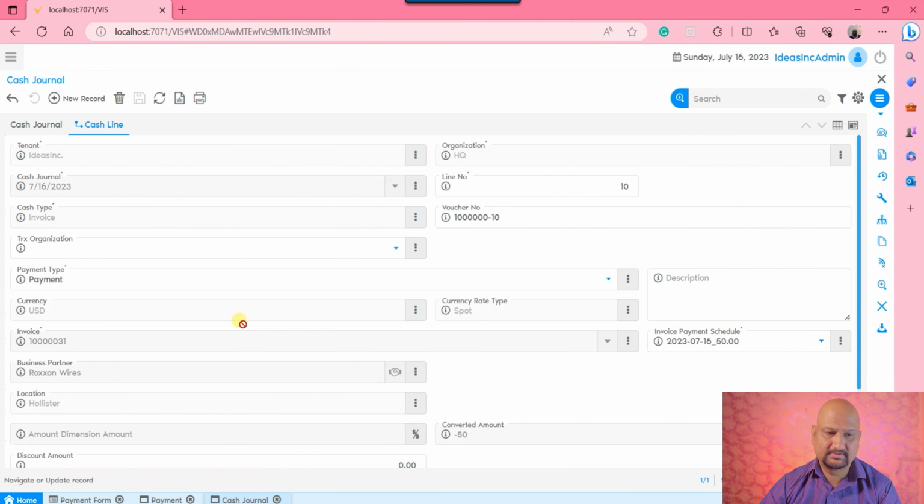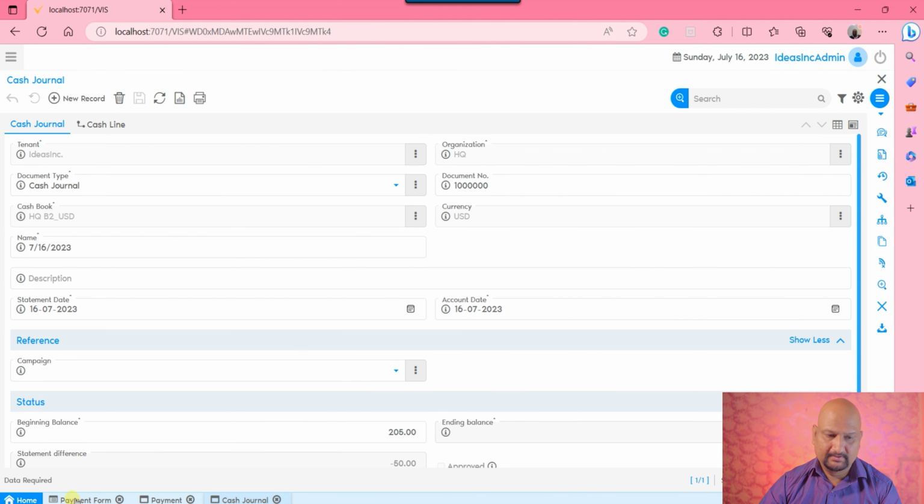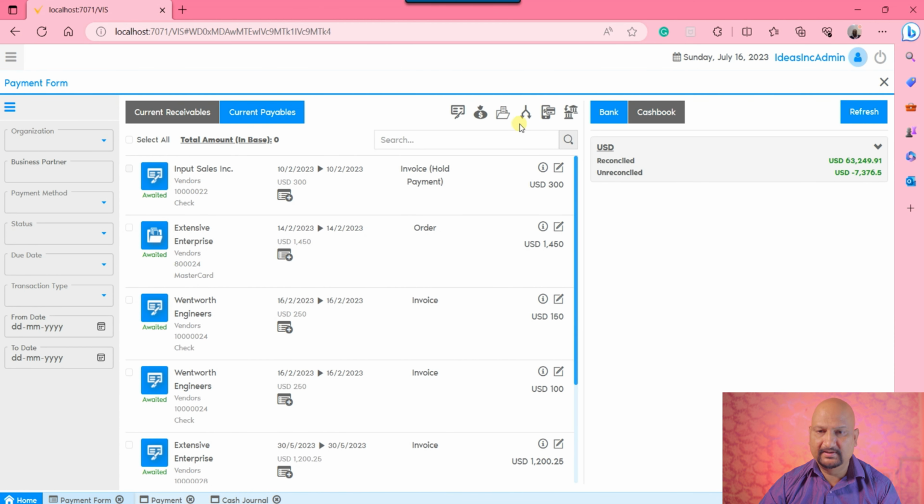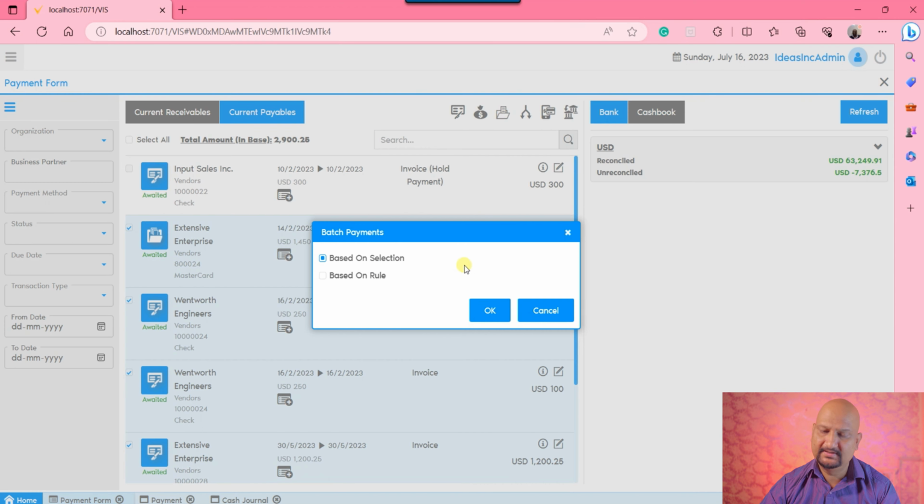So for auction you would be able to see here, okay, so minus 50. Now you would be able to complete this. Now the last point is basically how you would want to, if you want to generate a batch, you would be able to generate a batch. So let's suppose for this 2, 3 and 4, for these two vendors I want to pay, I want to generate this. So I will click here and I will say based on selection instead of based on rules.